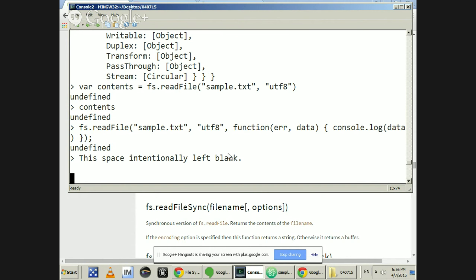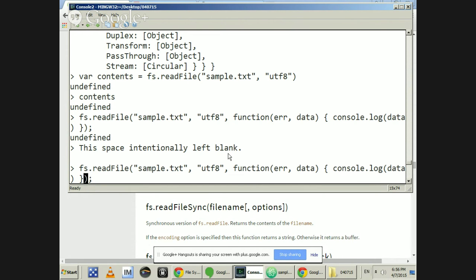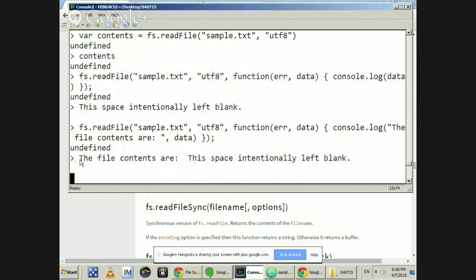And we can actually see, I want to really show that that's what's happening here. So I'm going to hit up to redo my last line. And in my console.log, I'm going to add something here. I'm going to say the file contents are, and then I'm going to log out data, just so that we can really show that, yes, it's this function that got the data, right? It was not returned. We couldn't set anything equal to it. Instead, it got passed to this function here. And that function was called. That function was run when this operation completed.